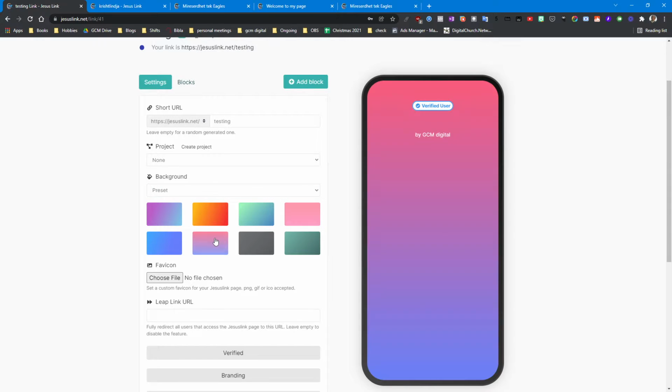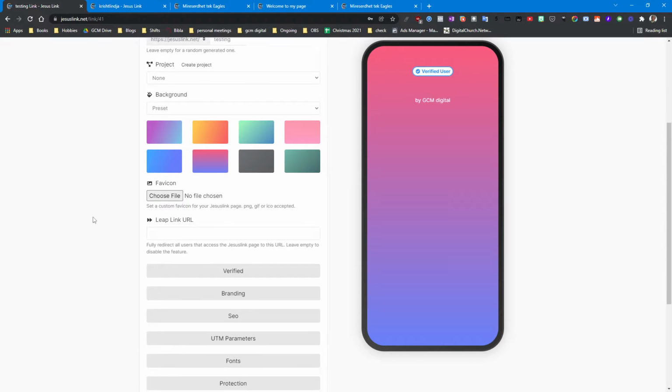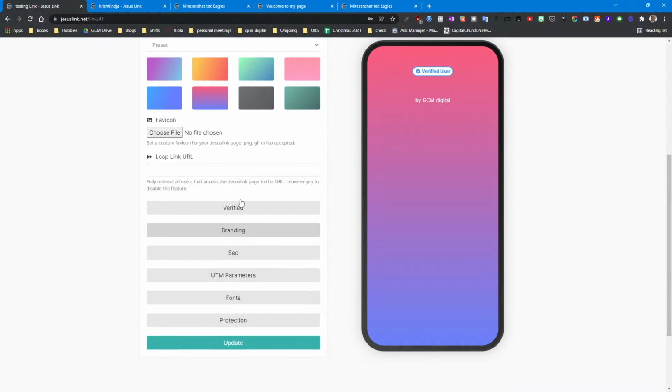So let's choose one of the colors here. I will choose this color, which is more similar to Instagram. And then here you can change what is called a favicon. I'm not sure how you pronounce this, but this is a little icon that usually shows here. If you are following my mouse, it will show right here. If you want to customize that, you can do it by uploading an image from your own computer. And then here you will see some other buttons that will help you customize the settings for your page.